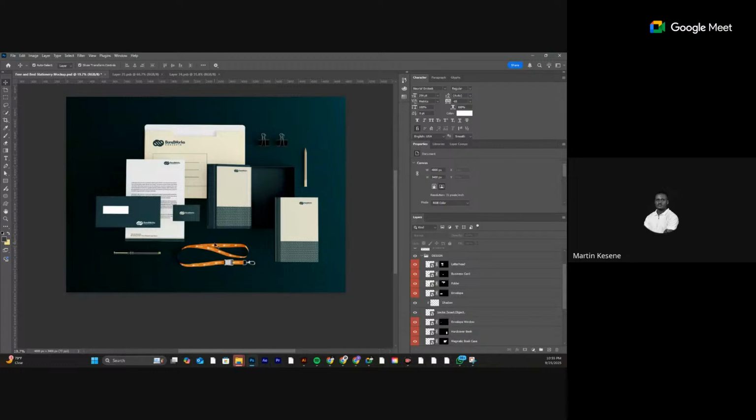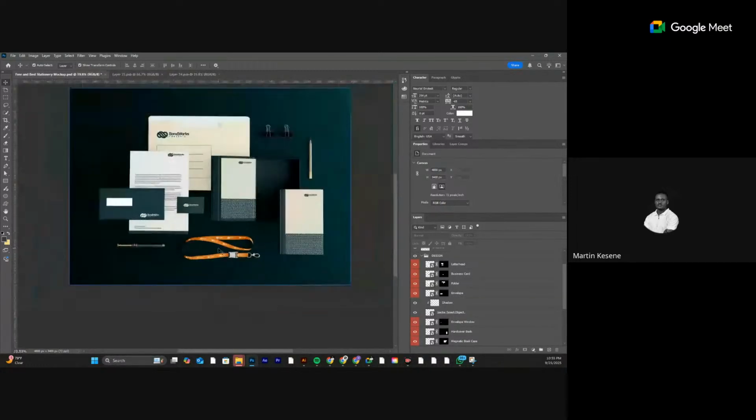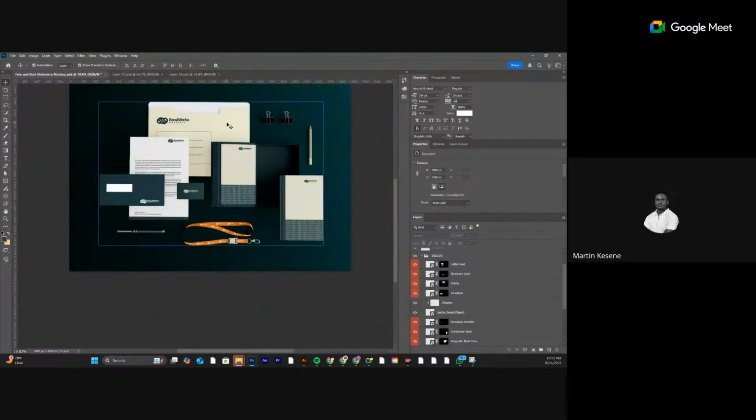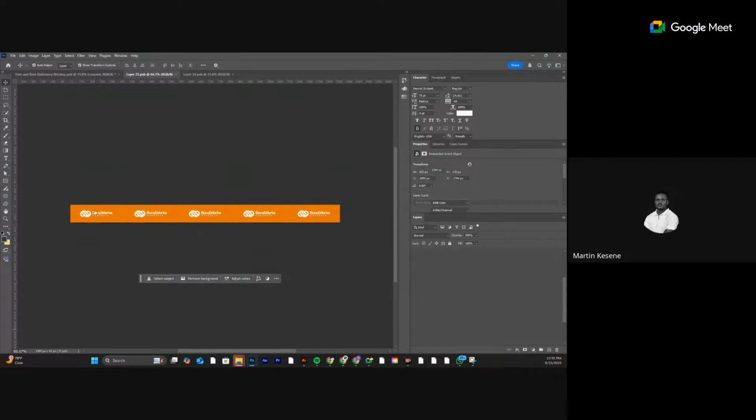Now the lanyard needs to be updated also. I don't think we should use green for this lanyard. Maybe this color, right? But let's look at it. So lanyard, let's double click on the smart object. And this is what we have.